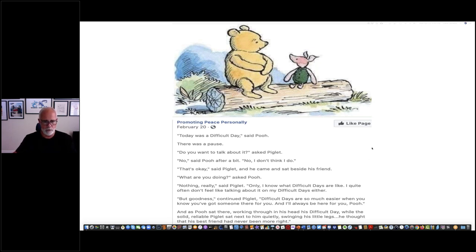When asked what he was doing, Piglet said, "Nothing. Only I know what difficult days are like, and I quite often don't feel like talking about it on my difficult days either. But goodness," continued Piglet, "difficult days are so much easier when you know you've got someone there for you, and I'll always be here for you, Pooh." And as Pooh sat there working through his difficult day, while the solid, reliable Piglet sat next to him, quietly swinging his legs, he thought that his best friend had never been more right.